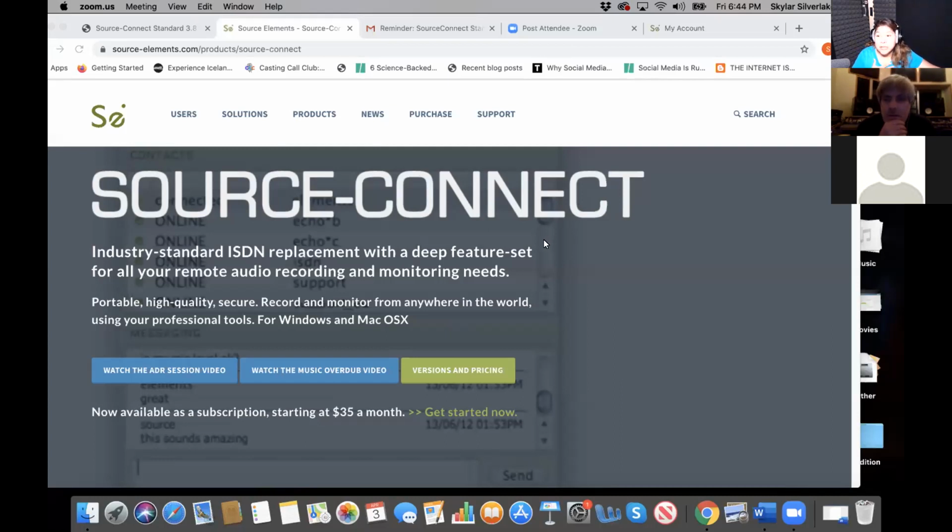Don't I need to have, well, we're going to talk about the different levels, but wouldn't I need to have Source Connect Pro in order for that Source Connect Pro studio to connect with me via video and I see everything and sync up, or no? No, you just need Source Connect Standard.